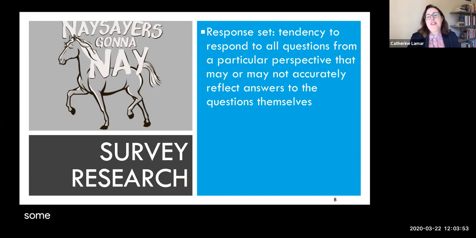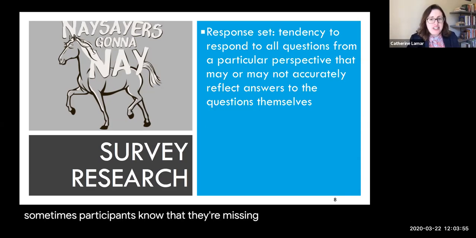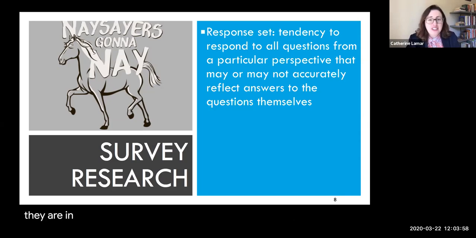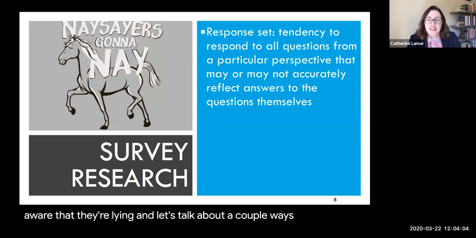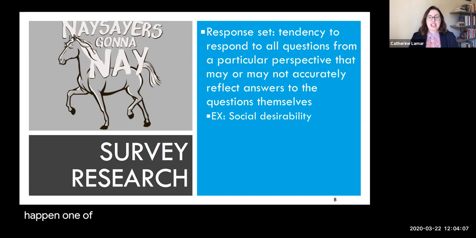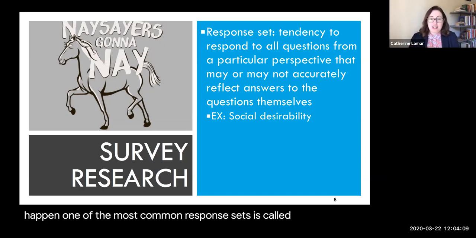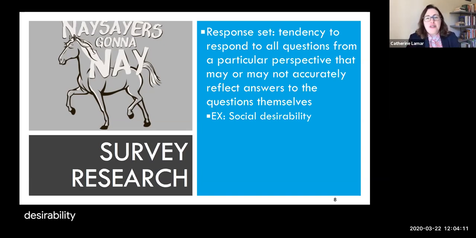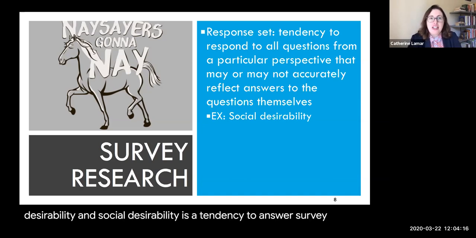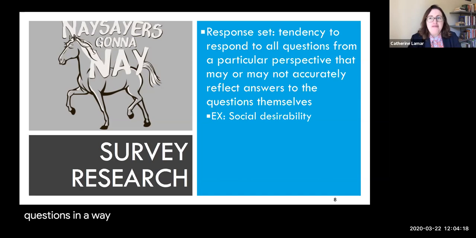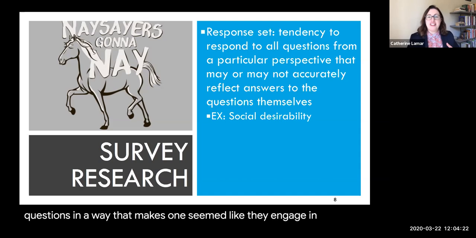Now, sometimes participants know that they're misrepresenting themselves. They are intentionally doing it, whereas other times participants aren't aware that they're lying. And let's talk about a couple ways that this could happen. One of the most common response sets is called social desirability. And social desirability is a tendency to answer survey questions in a way that makes one seem like they engage in behaviors that are considered desirable by society's standards.